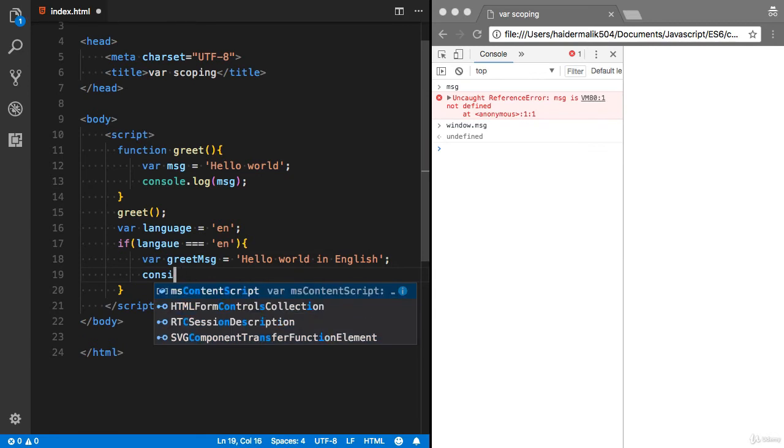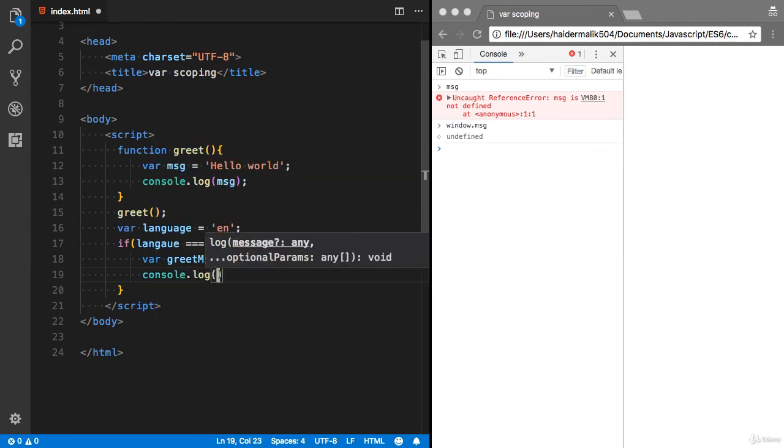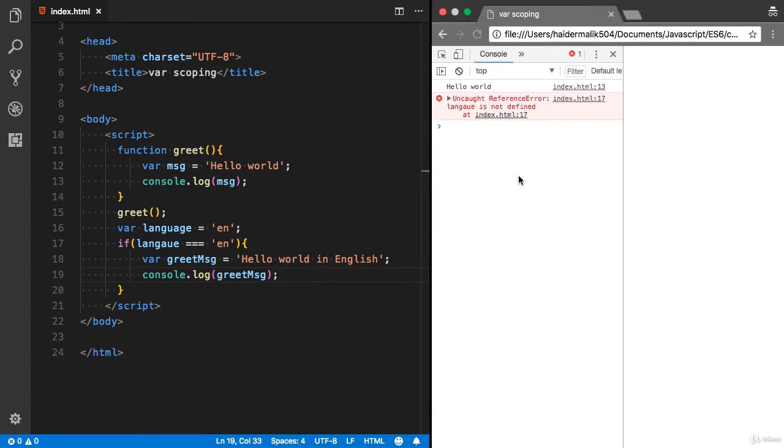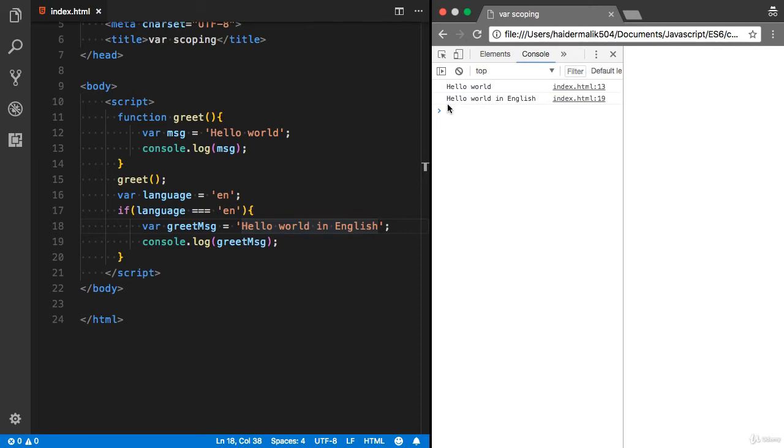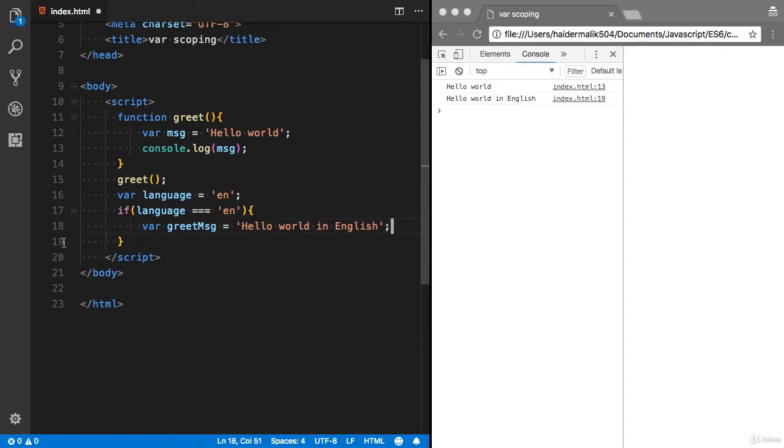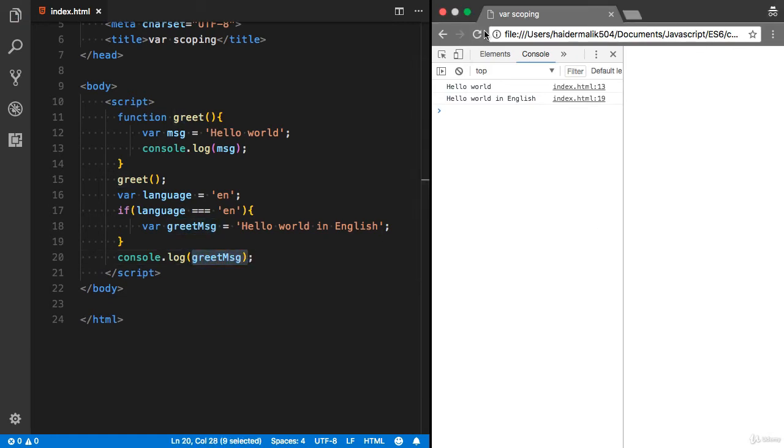Let's try to log that. Console.log greet message. I'm going to refresh that. Oops, here is a typo here, language. Let's try to access that. Incredible. Here we have hello world in English. Let's try to access this greet message outside this if block. Let me show you. Will you access that or not? Let me refresh that. Oops, there is a problem.